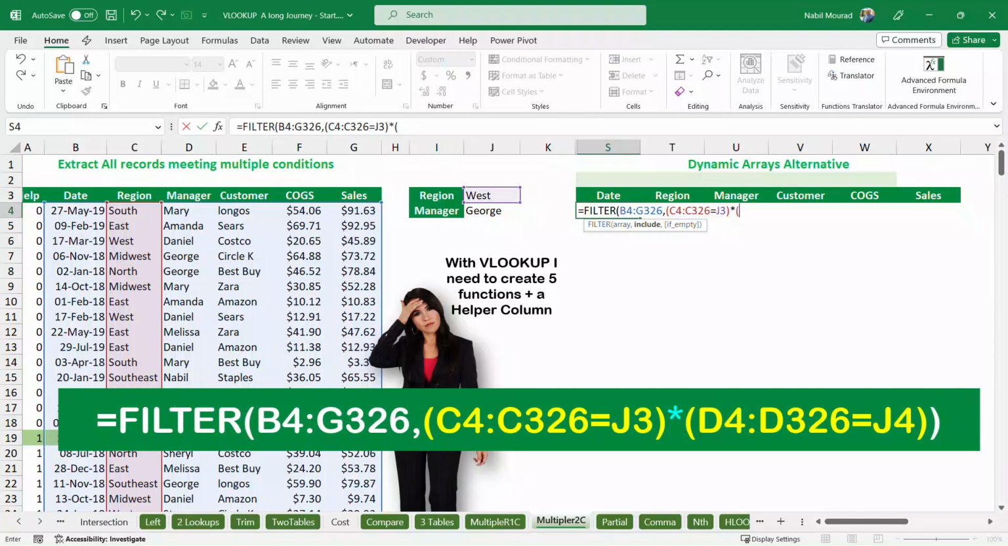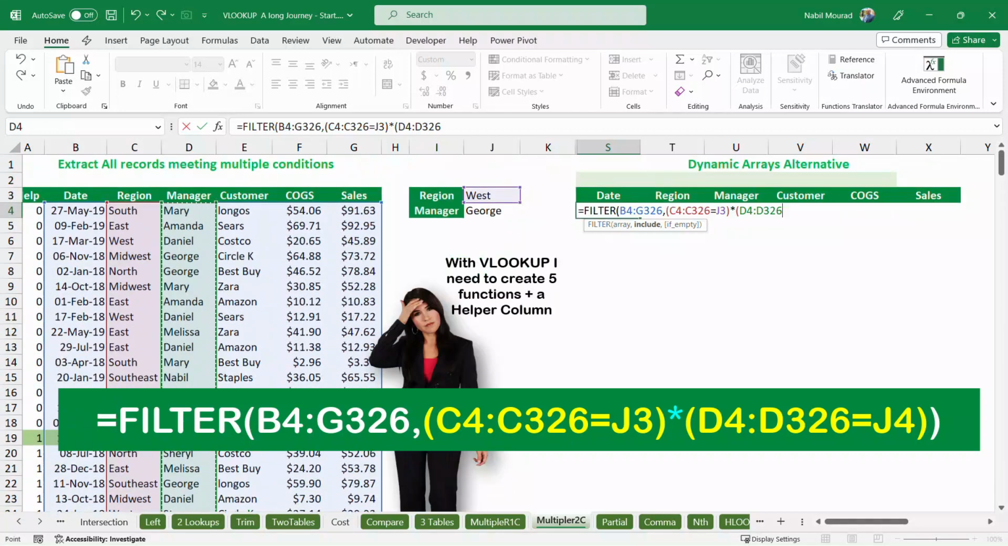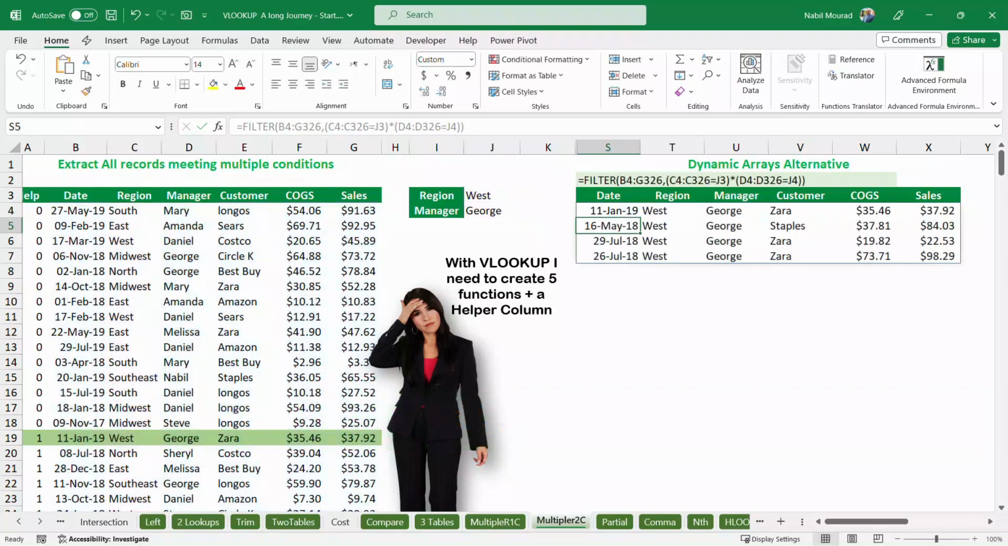I open bracket for my second condition. I select the entire manager column, shift control down arrow control backspace if it is equal to the selected name from the drop list, and I close the bracket for the second condition, and I close the bracket for the filter function. One single function, no helper column, no support functions. I hit enter and I get the result which spills to the adjacent cells. Then in this case, I can definitely tell that the filter function is way superior.